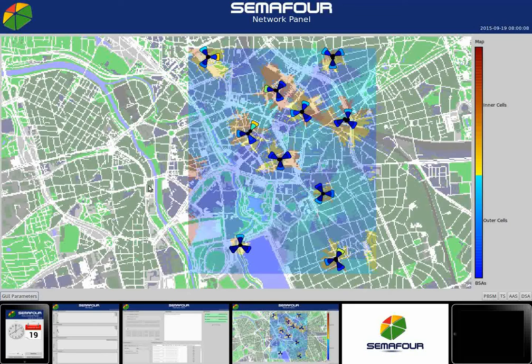This permanent activation of the vertical sectorization feature, and hence the presence of the inner cells, is readily visible if we consider the best server areas on the network panel. Clearly, each site features 3 inner and 3 outer cells due to the combination of the conventional horizontal and the newly applied vertical sectorization approach.